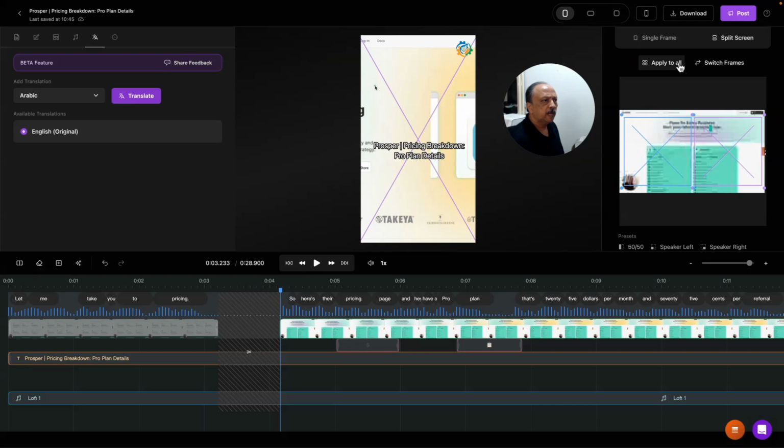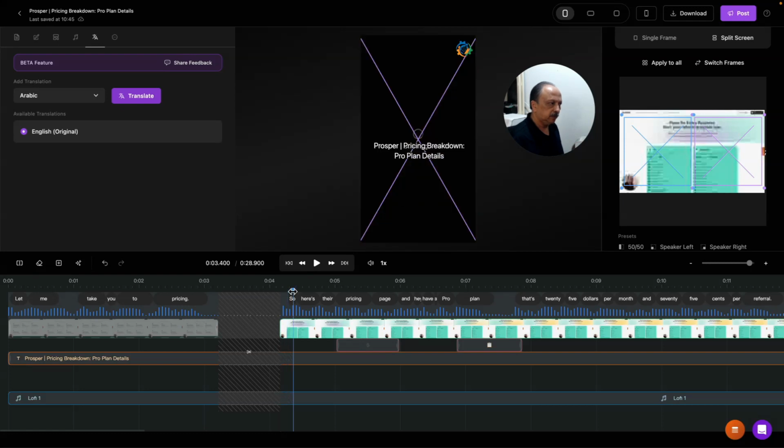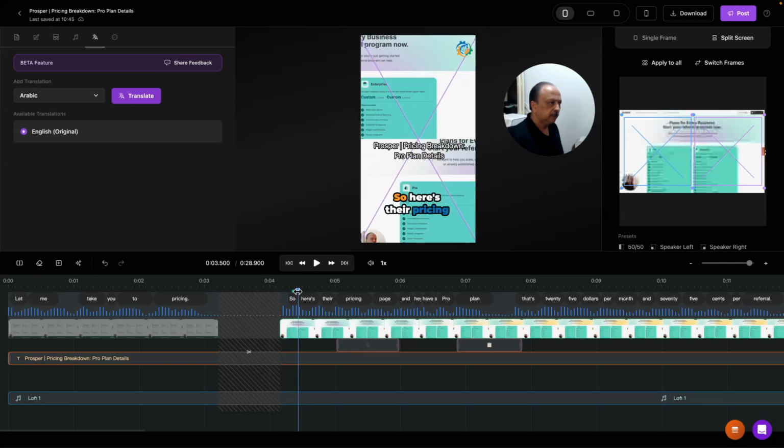Okay, and I can switch frames, I can apply to all, because it selects wherever I'm taking the action, wherever my scrub is, the video scrub is, that's where it applies. So you can see that this one got applied, right?